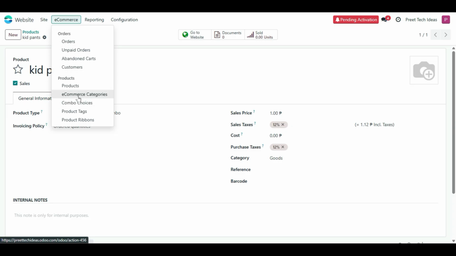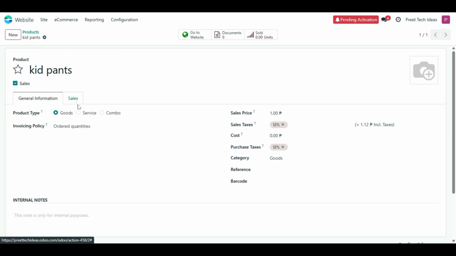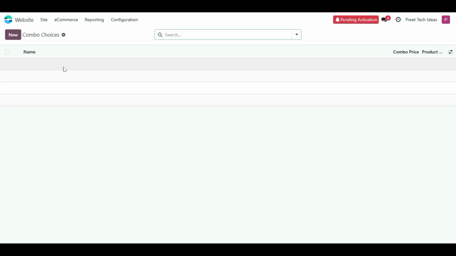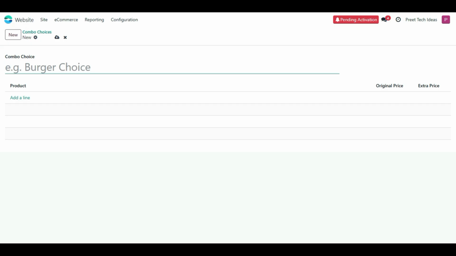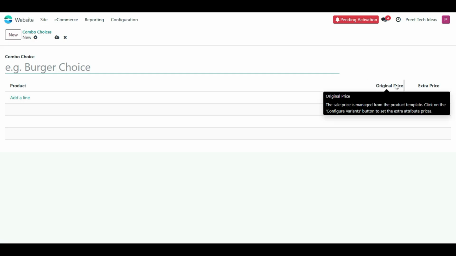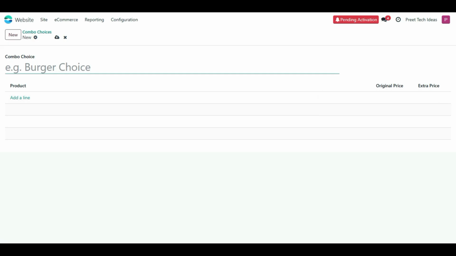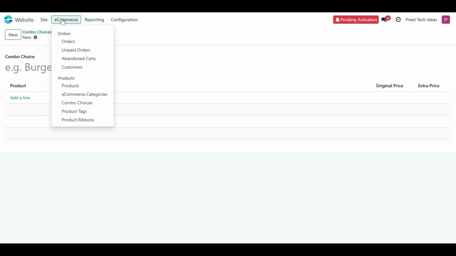E-commerce category, product, combo choices. Click on combo choices. You will be able to create combos for your products. Click new. You have to make the name for this combo and select the products here. You can offer original price, extra price, product tags, product ribbons, options.